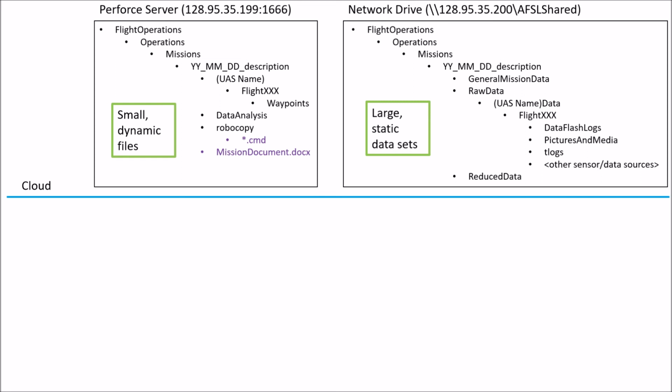So again, the thing to think about here is the Perforce server is used for small files which change a lot, and the network drive is used for large static data sets. Again, this is the setup that's set in the cloud right now that people can coordinate with and download.